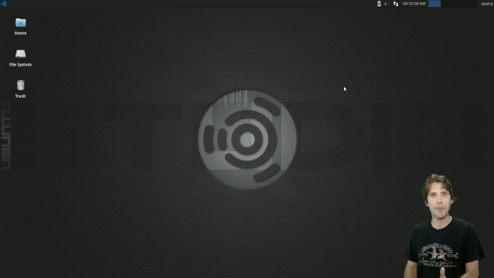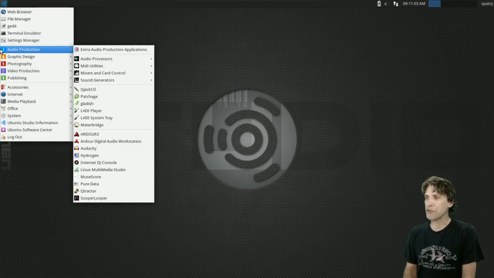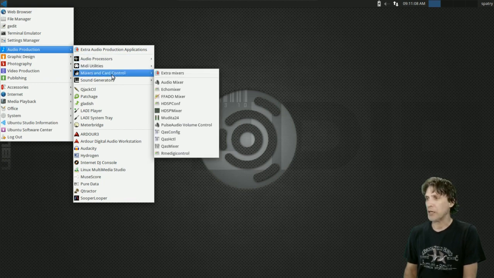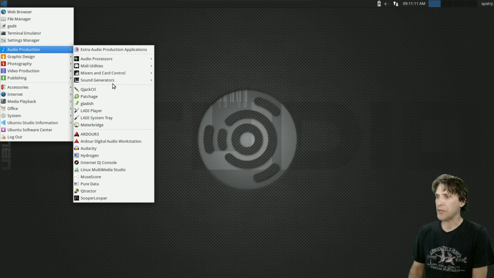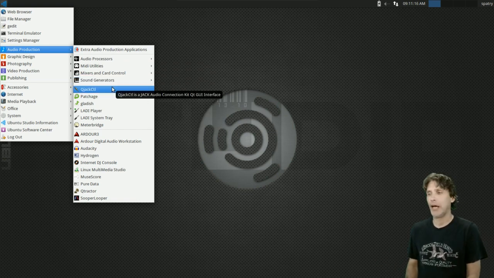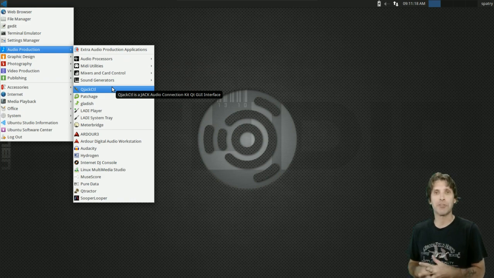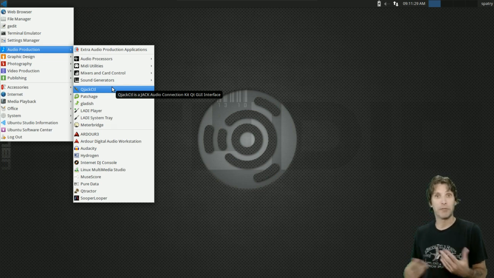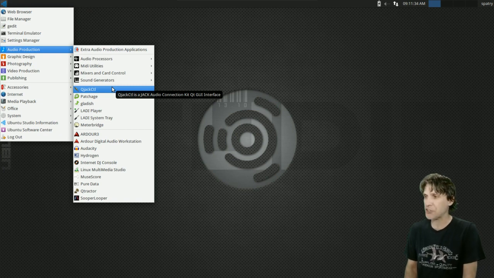They picked the cream of the crop in terms of applications. In audio production, you have a lot of audio processors in here. You have MIDI utilities, mixers and card controls, sound generators. You get Jack, which is a low latency sound server. I used to use Jack when I was plugging my electric guitar into the computer and I could do real-time effects processing without having to plug my guitar into a pedal board to do a flanger and all these other cool effects. That's kind of cool, but it has other purposes besides just that.